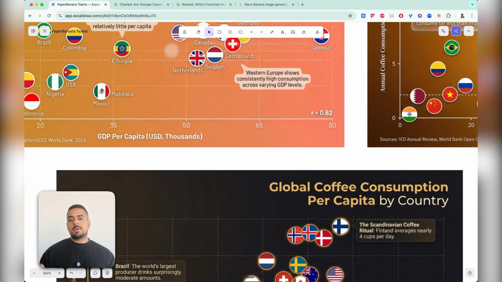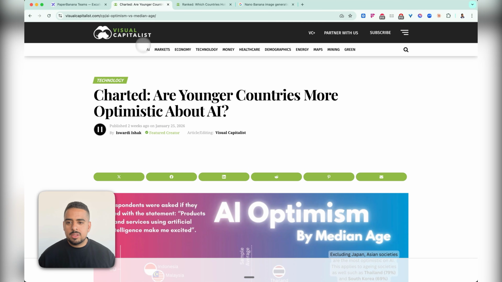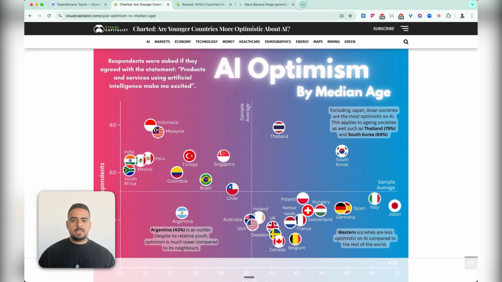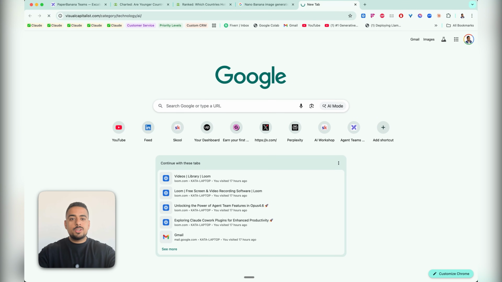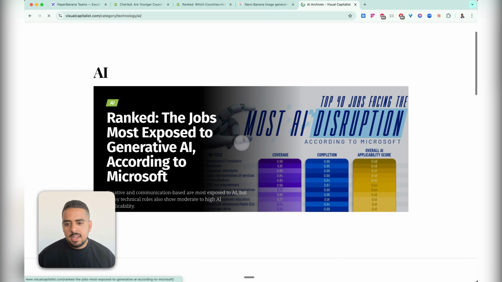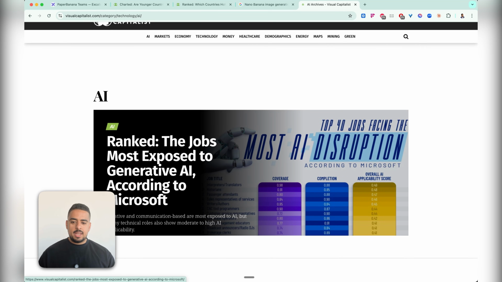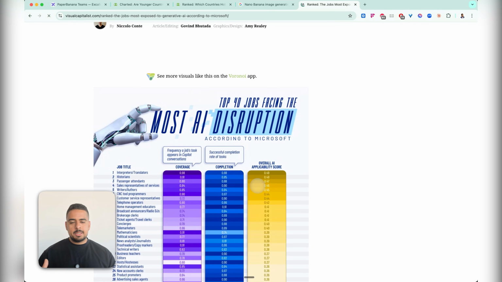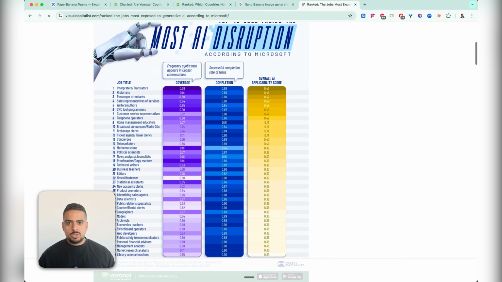And all this was inspired by one of my favorite websites that I used to look at 5-10 years ago and still go on once in a while today, which is called The Visual Capitalist. And if you're not as familiar, it's basically an entire website where all of the different news is communicated purely in visuals. So you can see here, ranked, the jobs most exposed to Gen AI according to Microsoft. And if we click through, there's no essays and paragraphs, you just have visuals. So it really takes the idea of a picture is worth 1,000 words and brings it to reality.